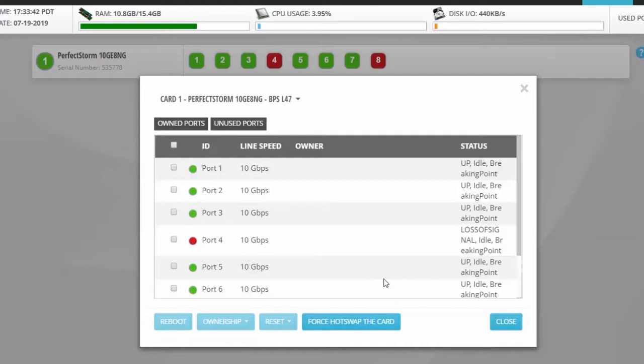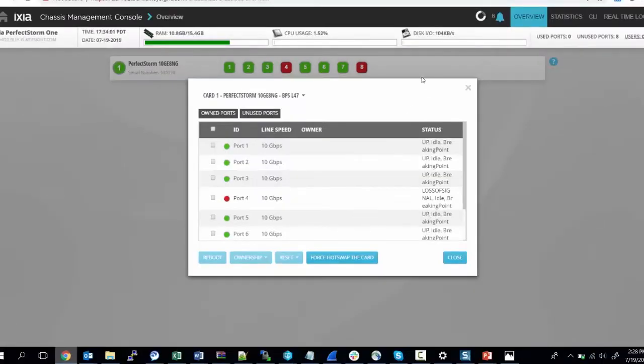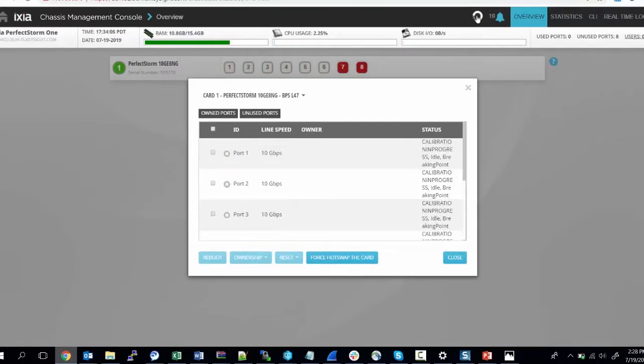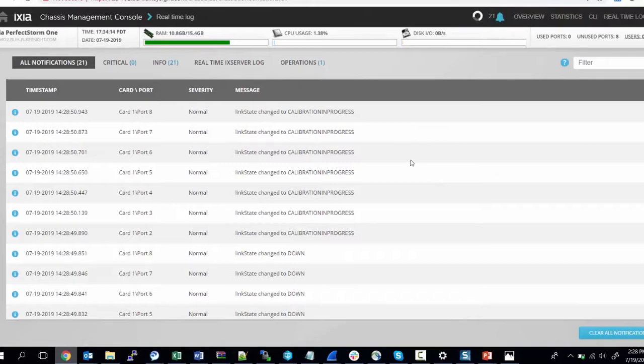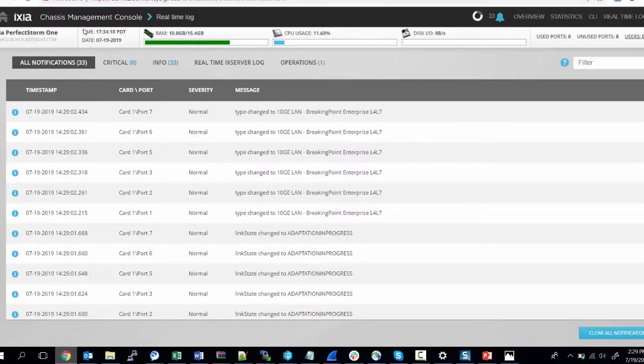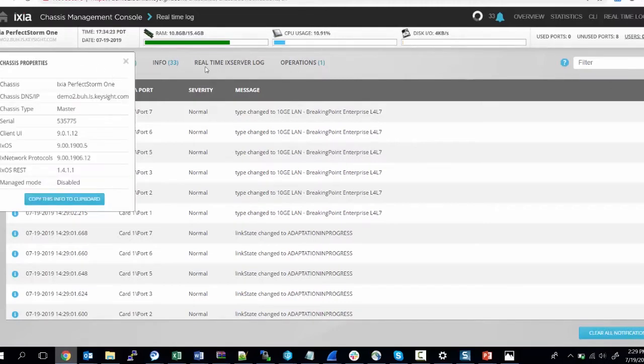Now, we will wait for a few seconds as the card comes up with the new mode. You will see this rotation happening that shows that the card mode is getting changed, and we will see things changing here. You can go to the logs to see what's happening while the mode change occurs. There's a lot of interesting stuff, but generally the mode change is fairly quick. So let's go back to the chassis.